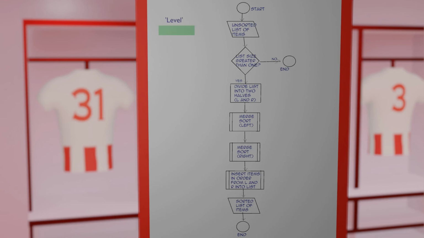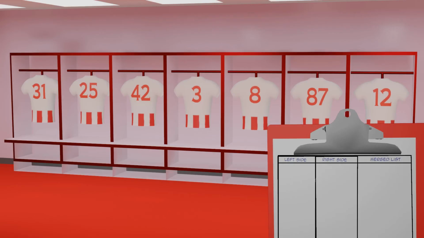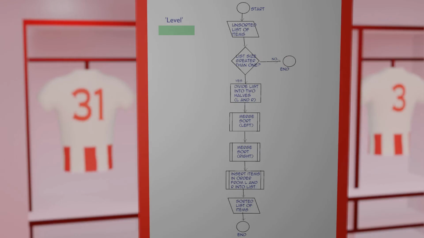Let's work through the steps using the football shirts as an example, and recording the results in a trace table as usual. The results I want to record are the list as it gets split into left and right sides, and the merged list. Since this algorithm uses itself recursively, I'm also showing something to indicate what level we're at. This will become clearer as we run the algorithm.